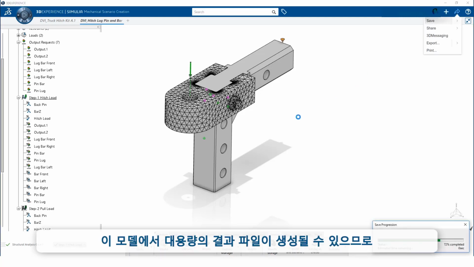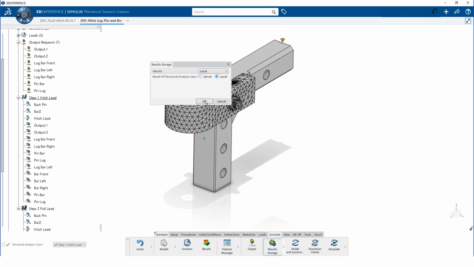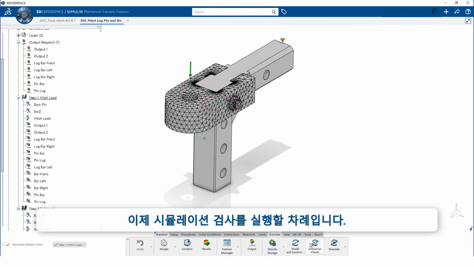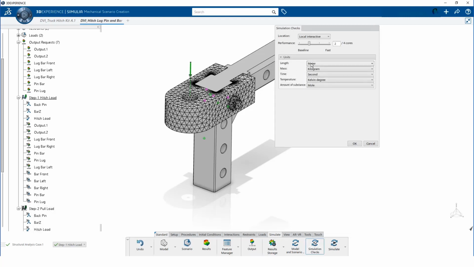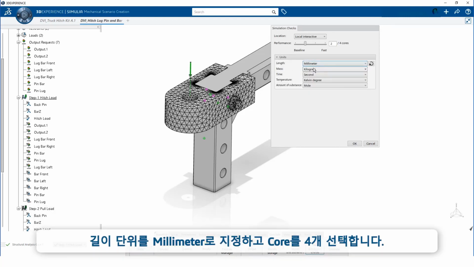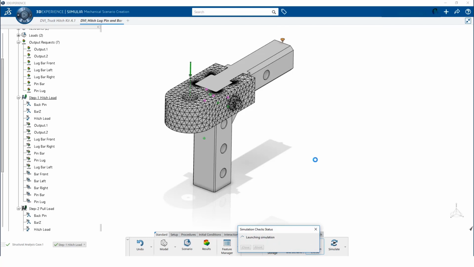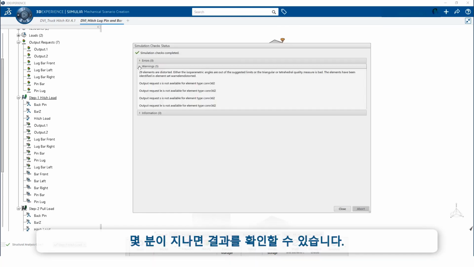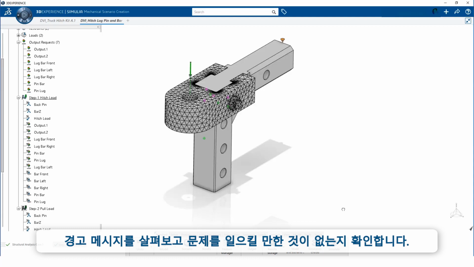We expect this model to generate a fairly large results file. So, we are going to store the results locally. We are now ready to perform a simulation check. We specify length, in millimeters, and select 4 cores. After a few minutes, we have the results. We review the warning messages, and see nothing to cause concern.